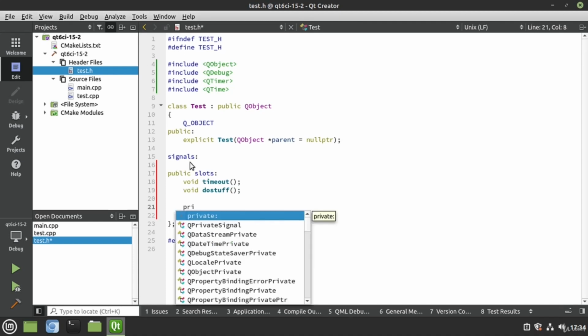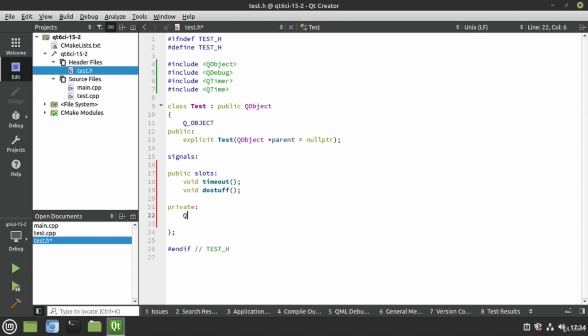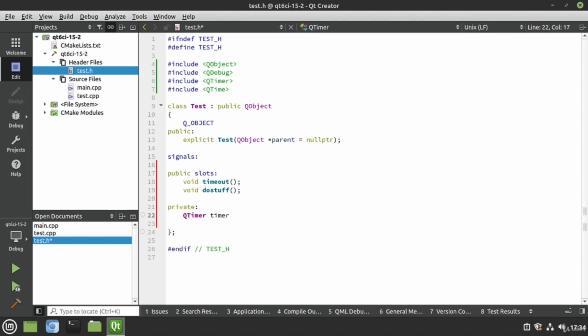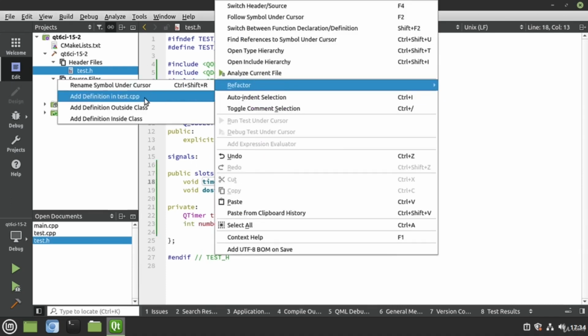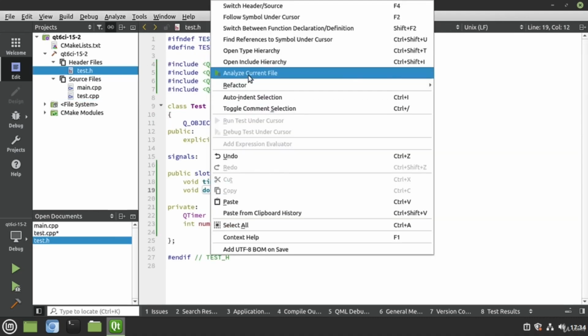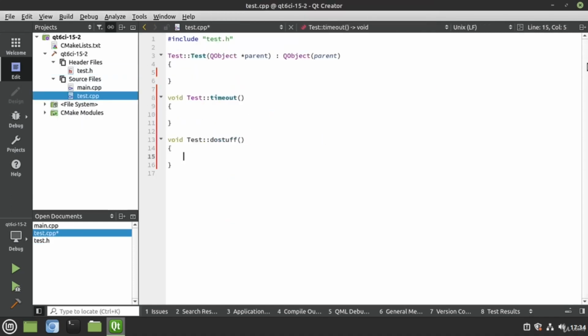And let's go ahead and make a private section here. We want our timer, and then a number. So let's go ahead and flesh this out. We're going to make this very, very simple. Add definition. And then add definition. Now, I've done this in a specific manner, and I want you to kind of understand this.